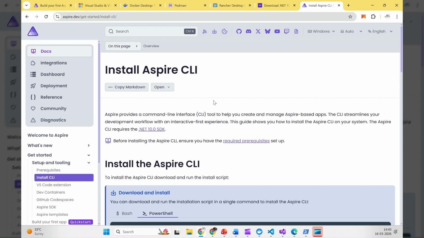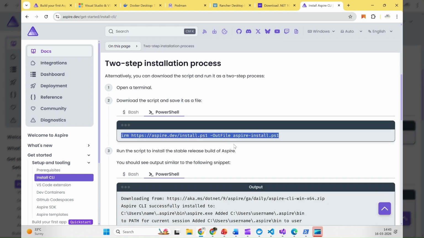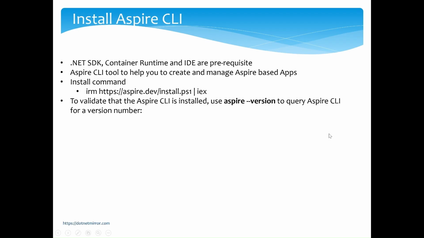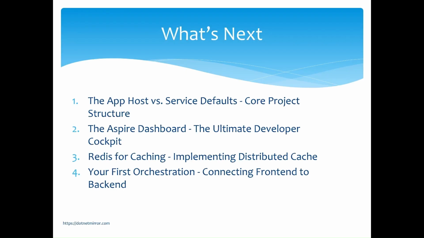If you are looking to develop Aspire based apps via CLI, grab this particular command and install it, and you can start developing Aspire apps via CLI as well. With this, we are done with the demo.